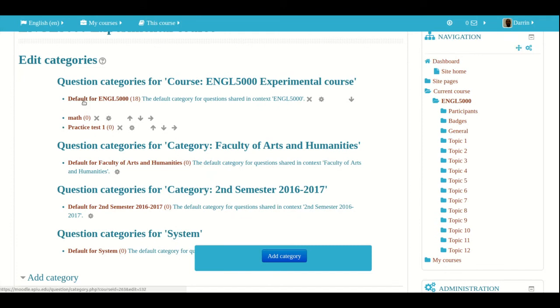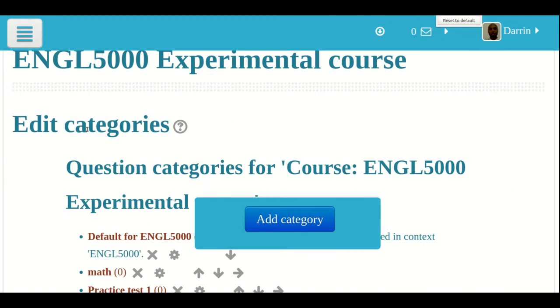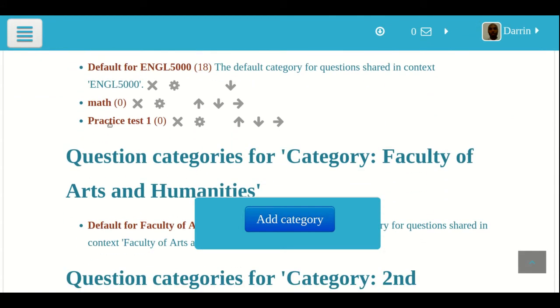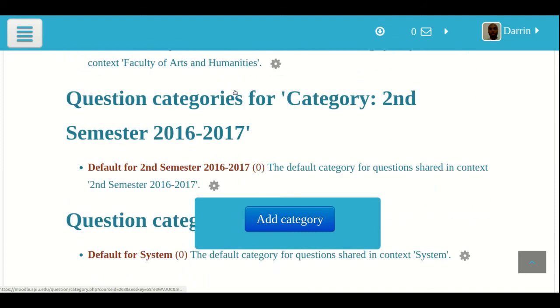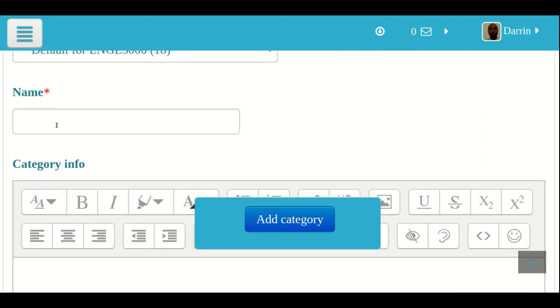And you can see right there, notice how Practice Test 1, let me make this bigger for you, sorry, a lot bigger, is on the same level as default for English 5000. They're equal, in other words. So now I'm going to make a category that is indented one space. So hope you can still see this.